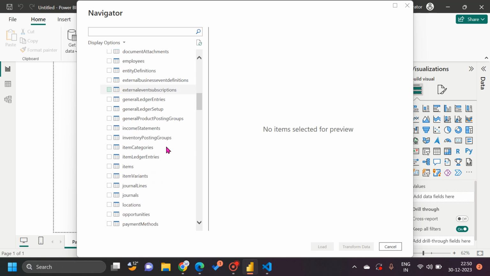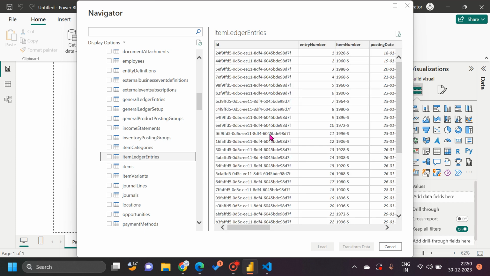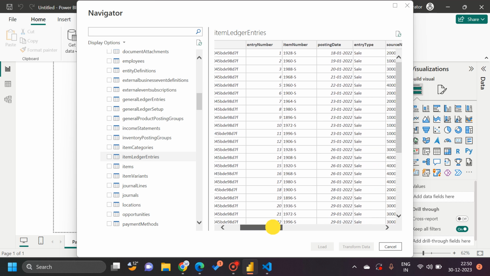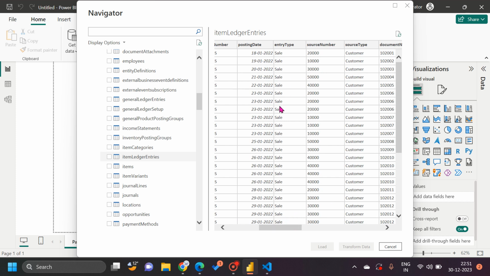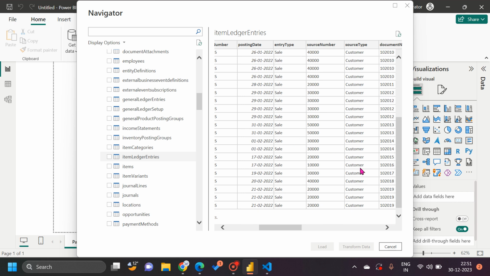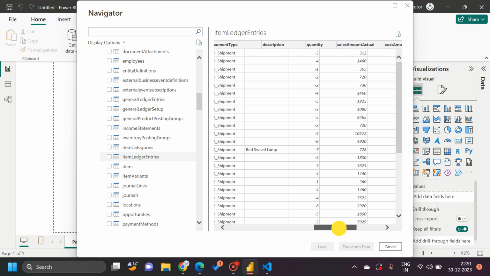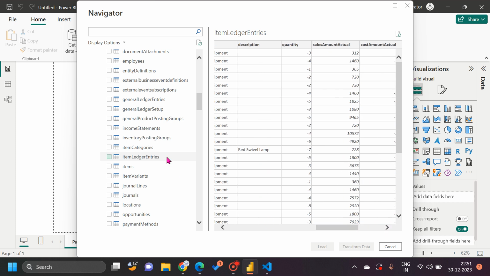So for example, let's say I want item ledger entries, right? So I can select this item ledger entries, and now it is showing me that the preview is evaluating. It will give me the preview of the data of my item ledger, right? So you can see here all the entry numbers, item number, entry type, sale, source type customer is showing up, right? Let's see some other data.